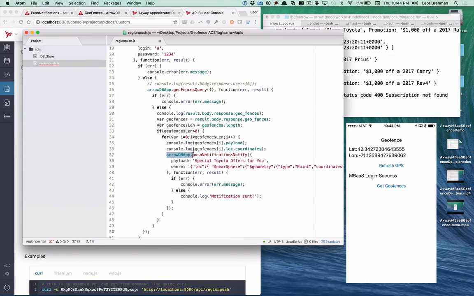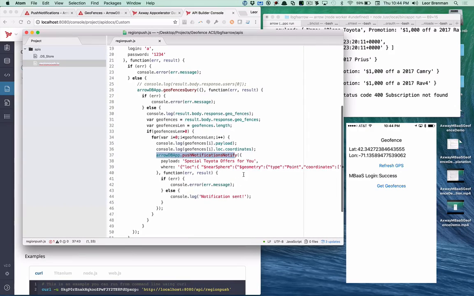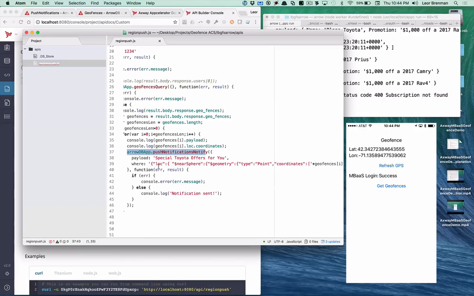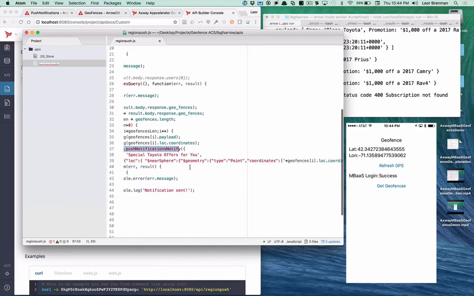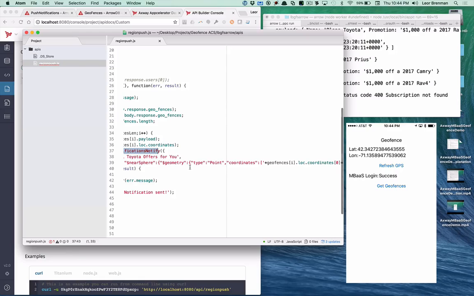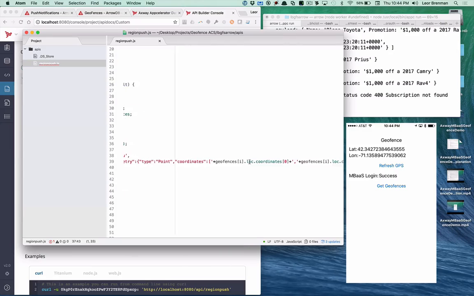And I'm going to be calling the push notifications notify. So that's the API call for sending a push notification. And you can see the where clause here. You've seen it before. Basically, it's a near sphere search, type point, and the coordinates are from the geofence object. The coordinates are an array of lat long. So there's longitude and there's latitude, and a radius of 5,000 meters.